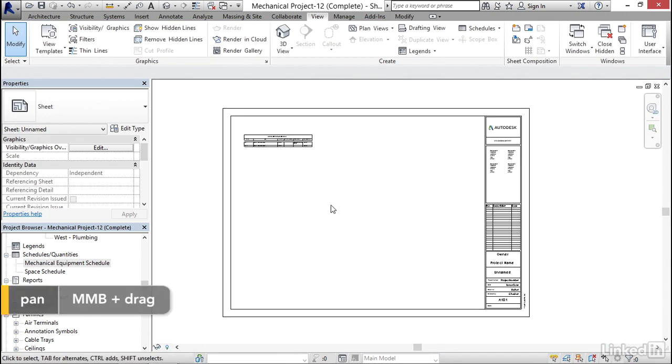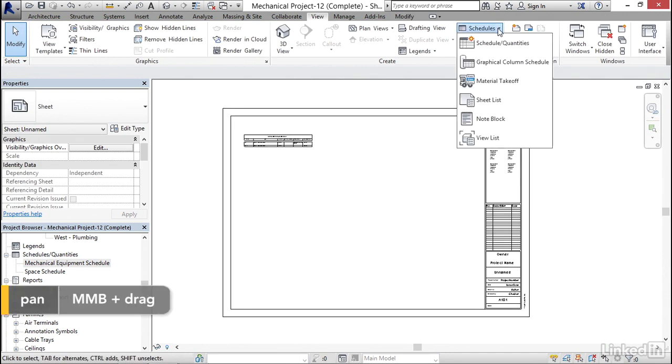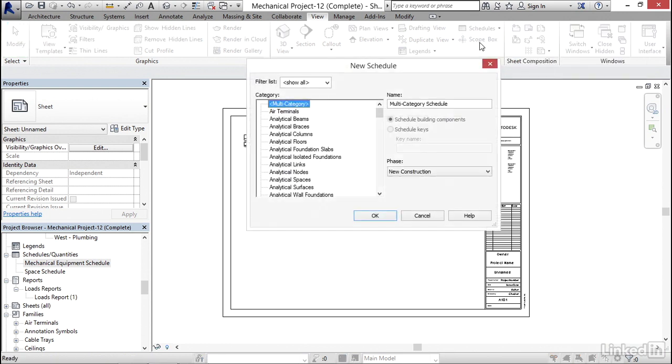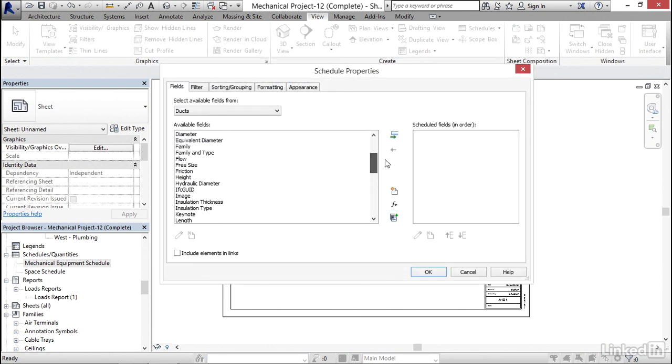Cool. I'm going to make another schedule. I'm going to click my Schedule drop-down. I'm going to go Schedules Quantities. I'm going to scroll down till I find Ducts. Now I'm going to click OK. I'm going to scroll down till I find Family and Type. And I'm going to grab that.